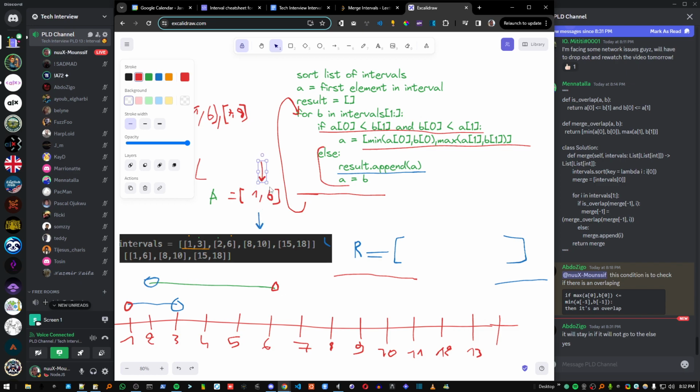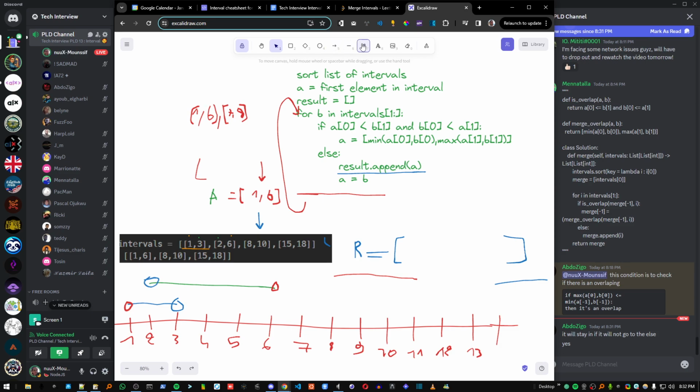Now what's gonna happen here? It's gonna compare this if statement, right? It's gonna be false. Why? Because 1, 6 and 8, 10 don't overlap. So it's gonna enter else. Now when it enters else, it's gonna do results append A. What is the value of A? It's gonna be 1, 6.